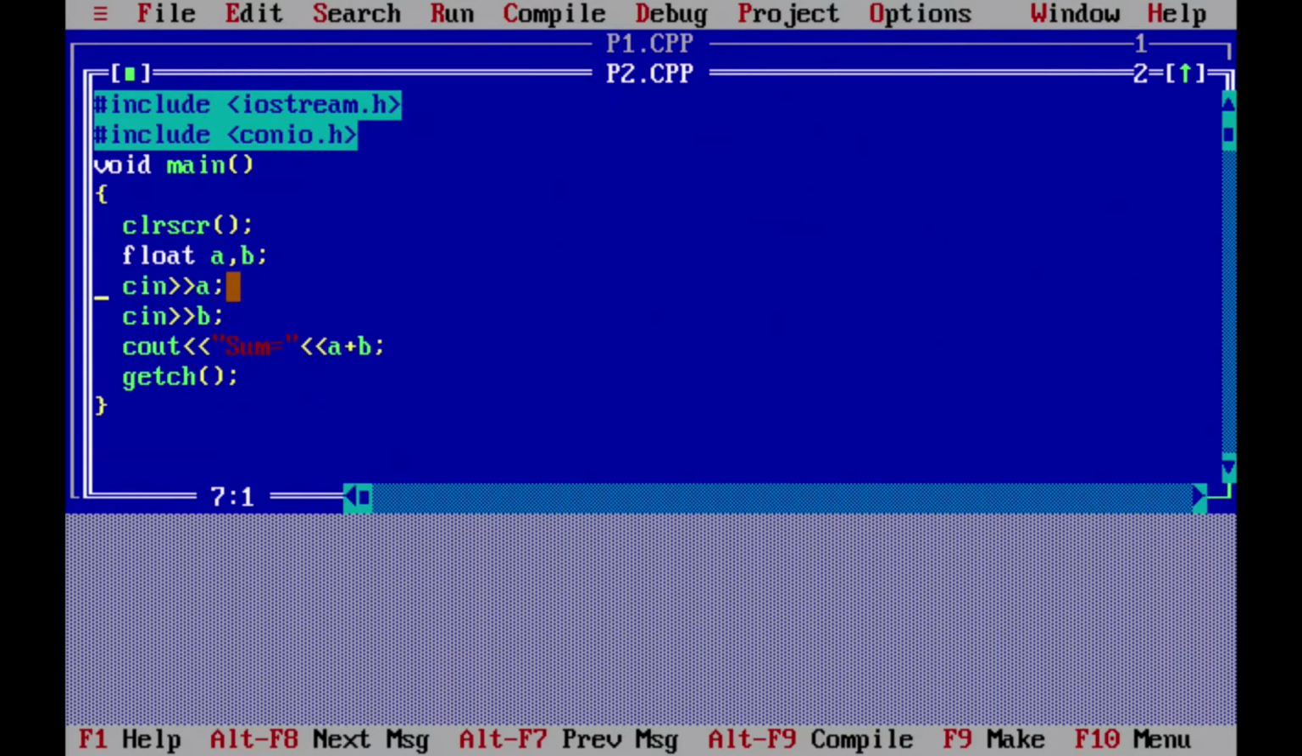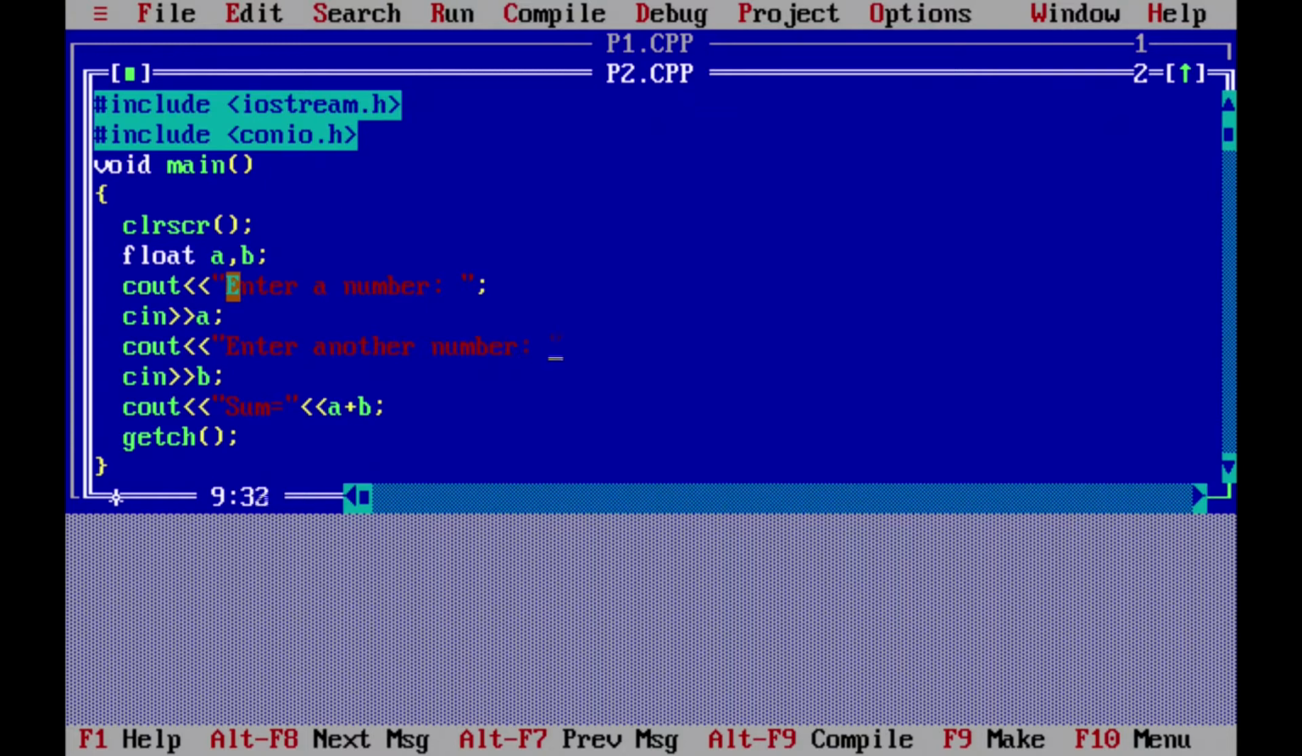It means before cin a, where the user will have to enter a number, let me give a proper message to the user. cout, enter a number. Here also cout, enter another number. Now, if this program is run, you see this output is much more clear than the previous output. Enter a number. Now, the user knows that the user has to enter a number.